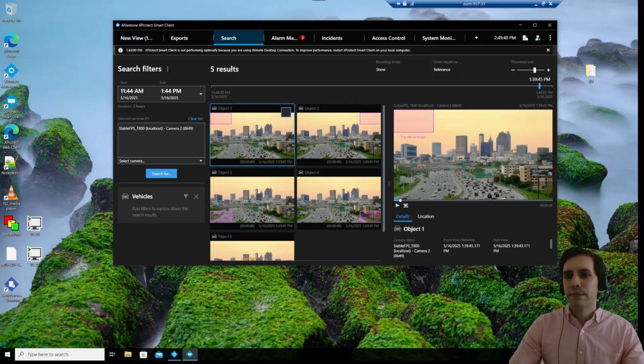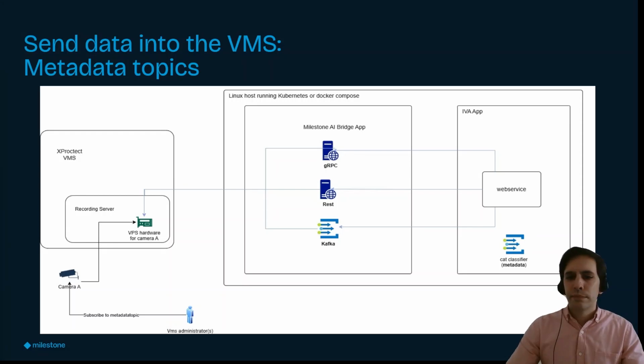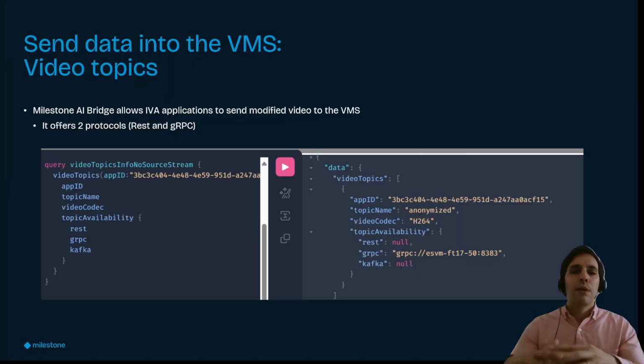We have seen the event and metadata topics integration. Let's now dig into the video topics integration. Milestone AI Bridge allows IVA applications to send modified video back to the VMS. To do so, it offers two protocols, REST and gRPC. Kafka is discouraged and has not been implemented since we believe it's not optimal for this type of integration.